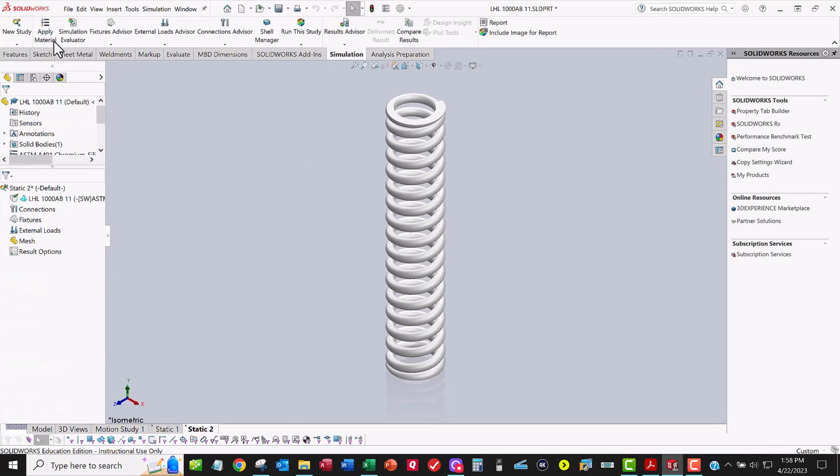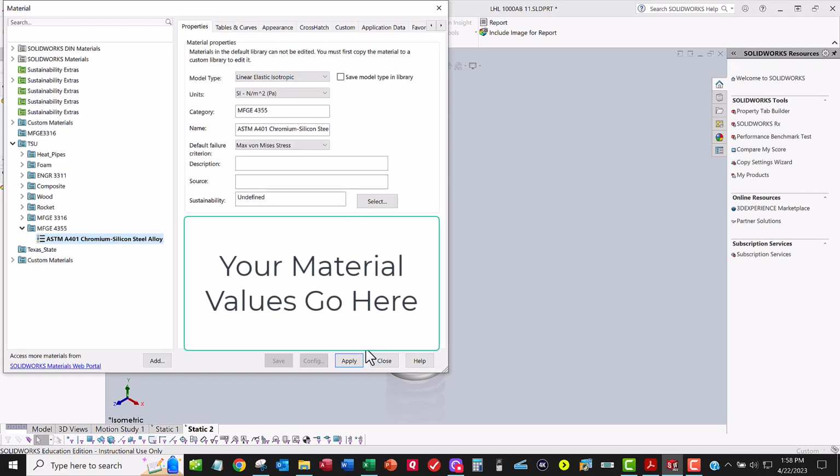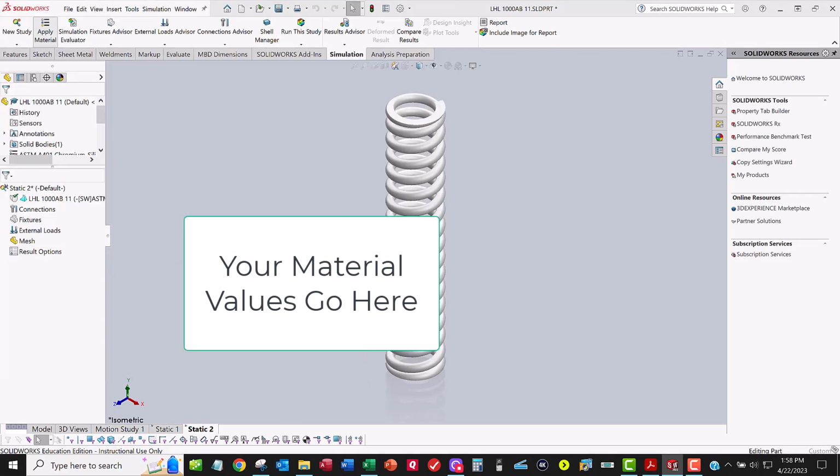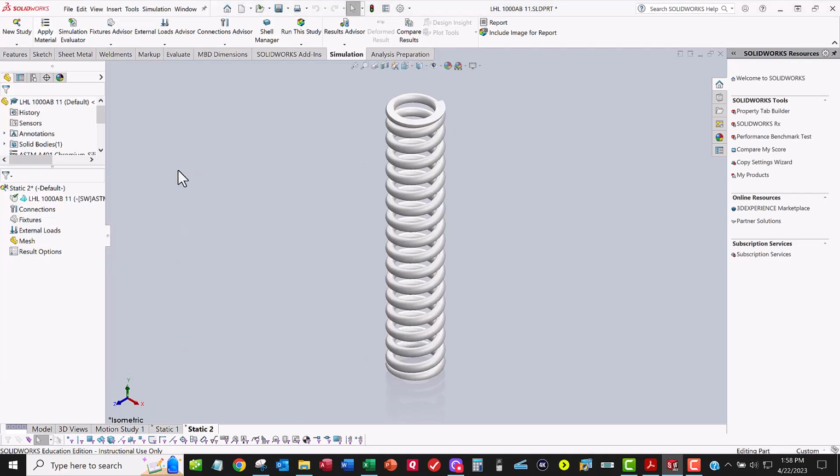Next button is Apply Material. I've already assigned the custom material in the SolidWorks part model. So now all I need to do is say Apply Material and hit the Apply Close button. And now that material is assigned in SolidWorks simulation.